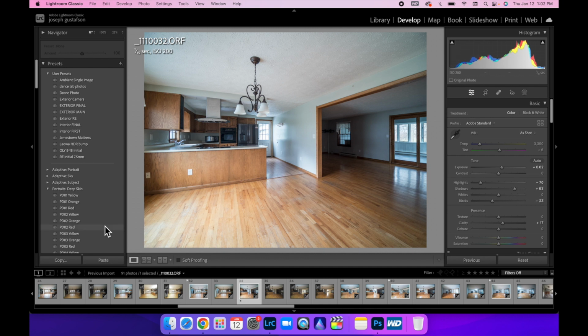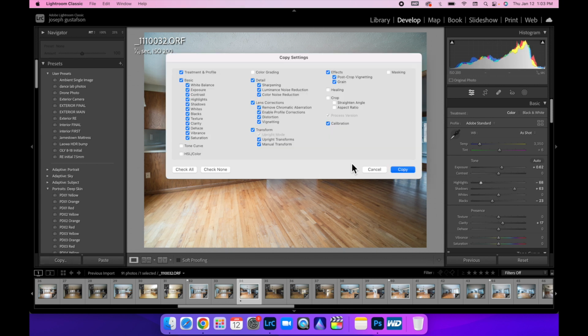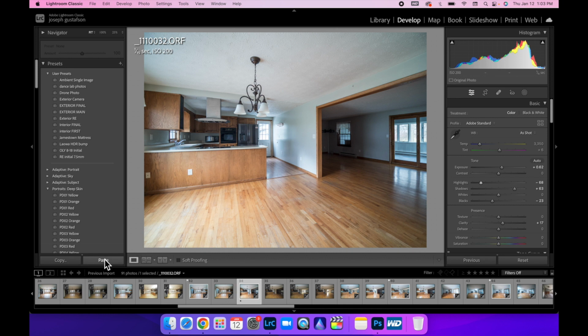You can tweak that. And what I like to do is once I get a setting for my particular listing that I'm working on for that day, again, remember the presets that you're going to create are just starting points, and then you want to tweak them. And then what I like to do is just come over here to copy, and then the next image I'll just paste those settings in.